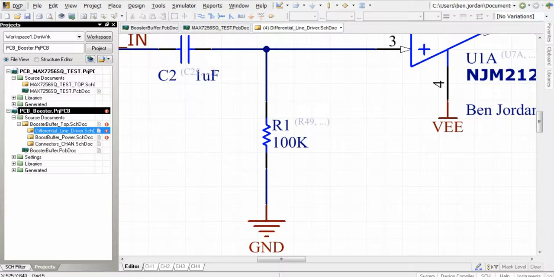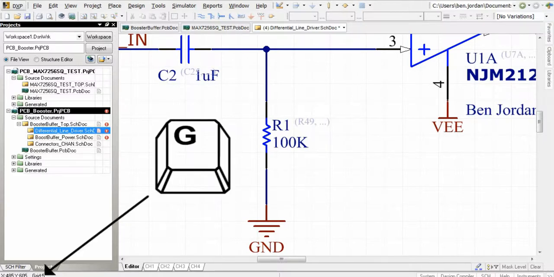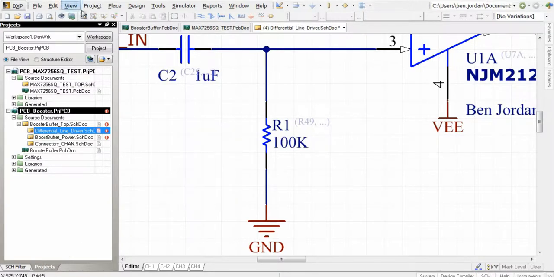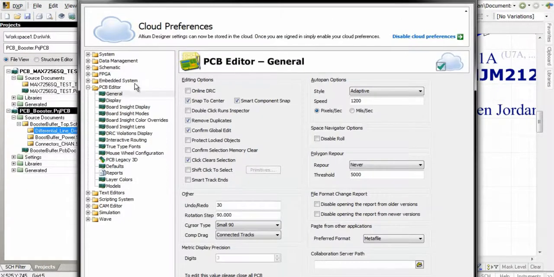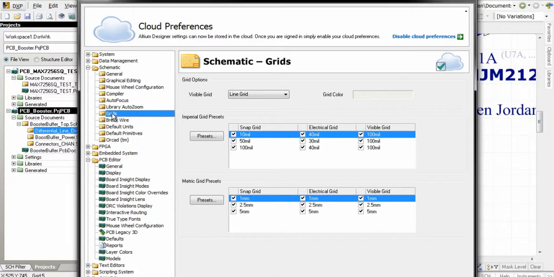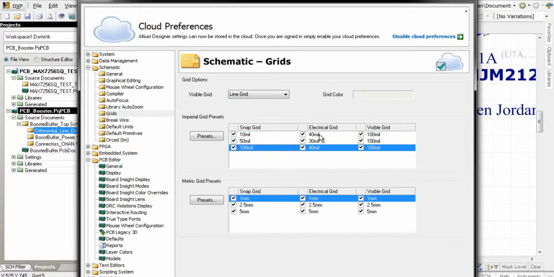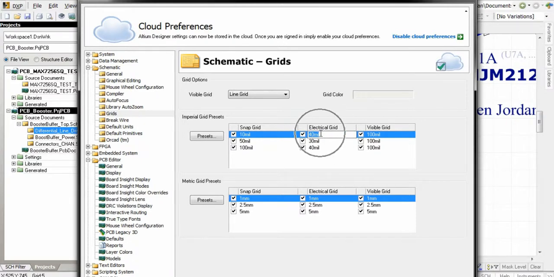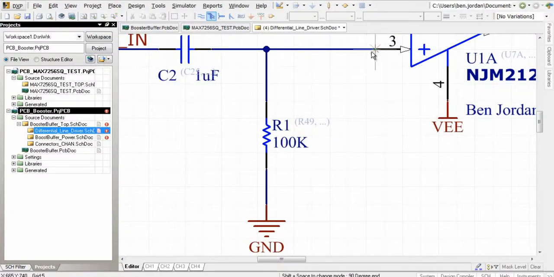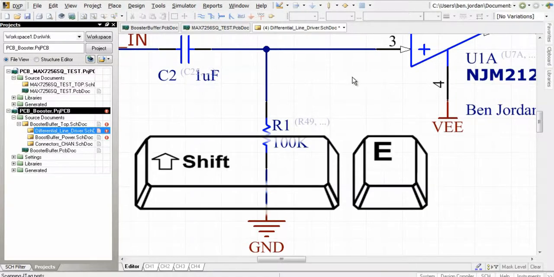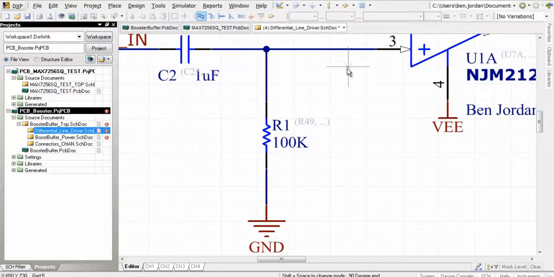In the Schematic editor, pressing G cycles through the 3 predefined grid step settings. These can be changed in Preferences under Schematic Grids. You can also set the electrical grid, which is the distance within which you need to be from an electrical hotspot, such as the end of a pin, in order for the cursor to snap to it and make the connection. The Shift-E shortcut in Schematic toggles the electrical grid on or off, but generally it's better to leave it on. In the PCB editor, the snap system is more elaborate.